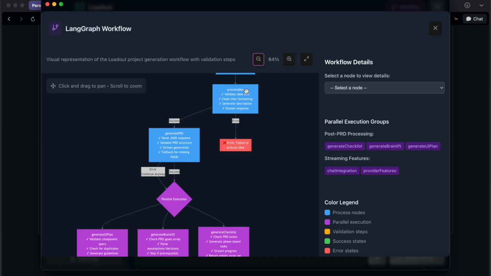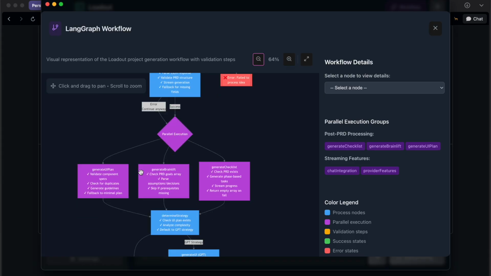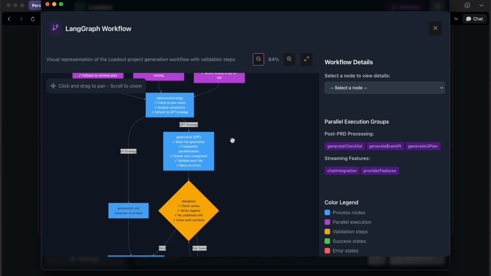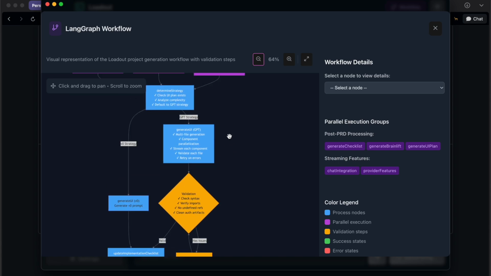Like this process idea, turning the messy user input into nice, clean, predictable JSON to generate the PRD. And then that PRD will be turned into a UI plan, a brain lift if applicable, and a checklist for the actual implementation later on. Then it will determine the strategy, whether it's going to be V0 or GPT, based on the complexity and user preference. For the purpose of this demo, it's just going to be GPT because it'll be a little bit faster.